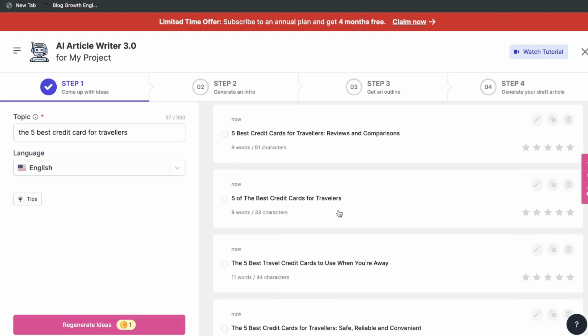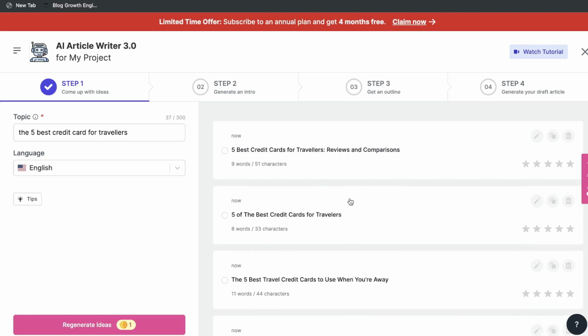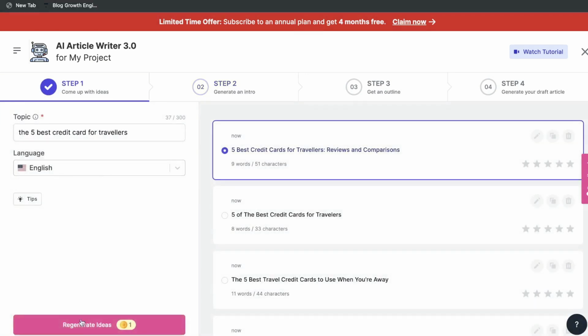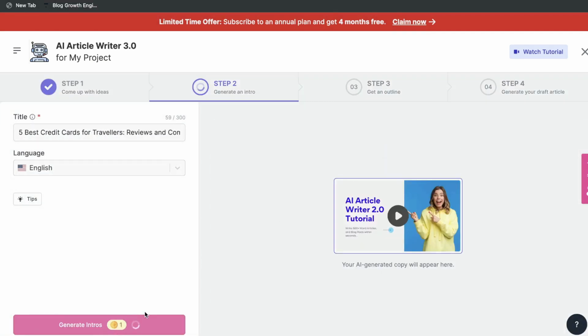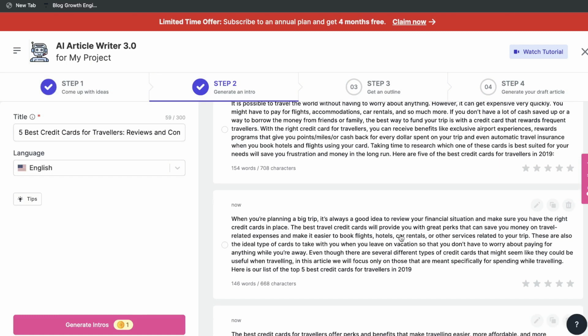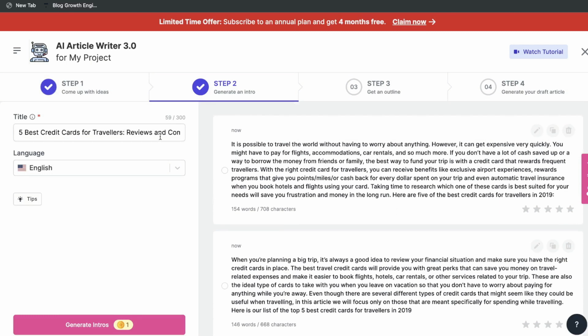So it's just a matter of preference as to what exactly you are writing about. If you find that one of these titles is more than enough, then you want to go ahead and just use that specific title. But again, if you wanted to get some more titles, you can go ahead and click Regenerate Ideas. So once you go ahead and click Generate Intro, the AI, as you can see, will give us some output based upon the topic which we chose.